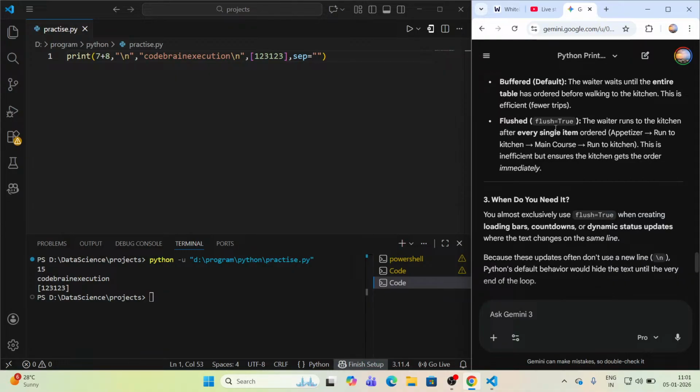The waiter runs to the kitchen after every single item ordered: appetizer, main course, run to the kitchen. This is inefficient, but ensures the kitchen gets the order immediately. Flush is something like, if at a table we have 5 members, for each member's order he goes to the kitchen and comes back and takes the next person's order. I think so. But it ensures the kitchen gets the order immediately. Instead of getting many orders at a time, the kitchen gets the orders one by one, neatly. That's nice. When do you need it?